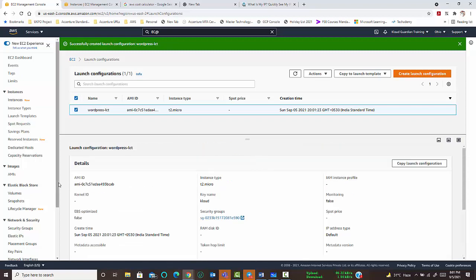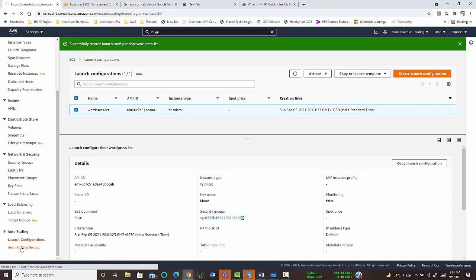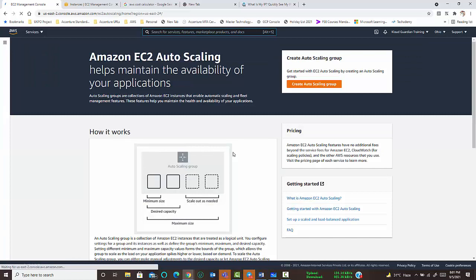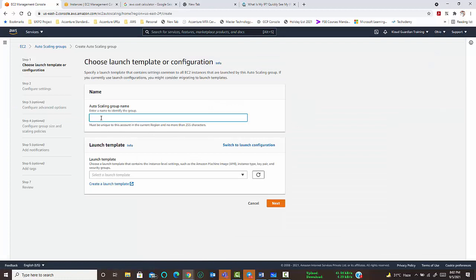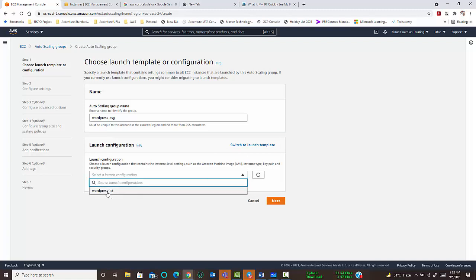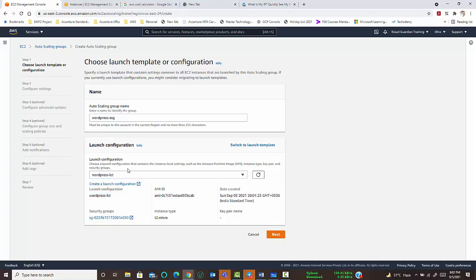Okay, now let's go to the auto scaling group. This is the auto scaling group management console. Click on create auto scaling group. Give the name of the auto scaling group like WordPress ASG. Okay, select the launch configuration template. Okay, so we can select this template WordPress LCT which we have just created.